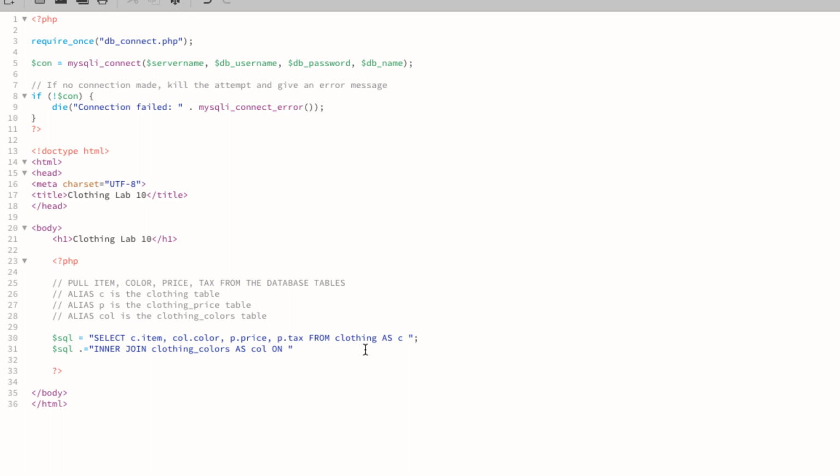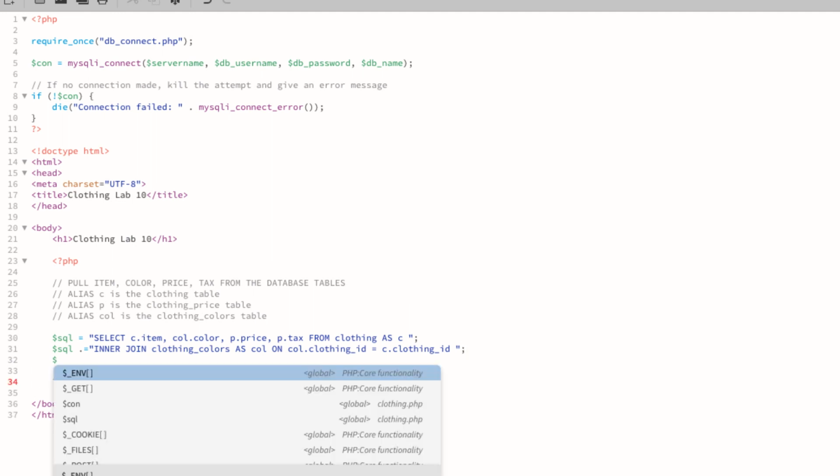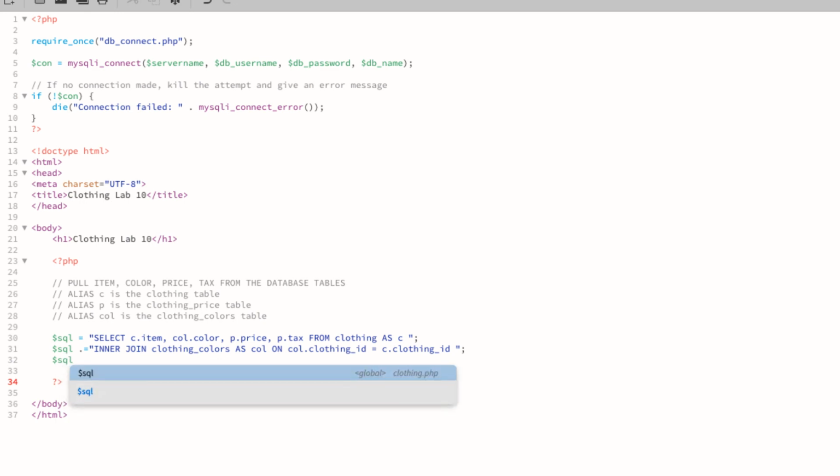So this is where we use our aliases. We're going to join the clothing ID column from the colors table to the clothing ID column from the original clothing table. Now I'm going to put a space after this line. At the very end, I'm going to put my semicolon, and we're going to start a new line, and we're going to do it the same way. We're going to concatenate this one in as well because we need to get that last table in.